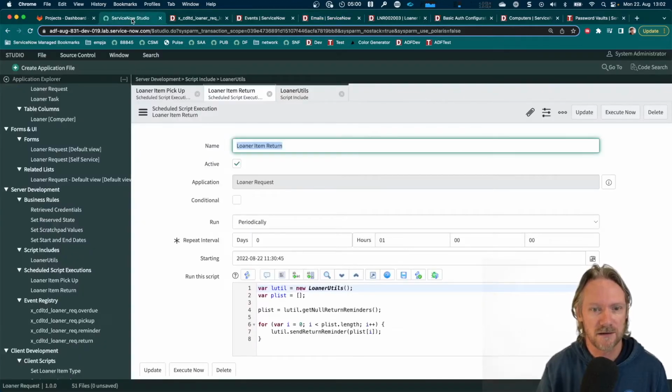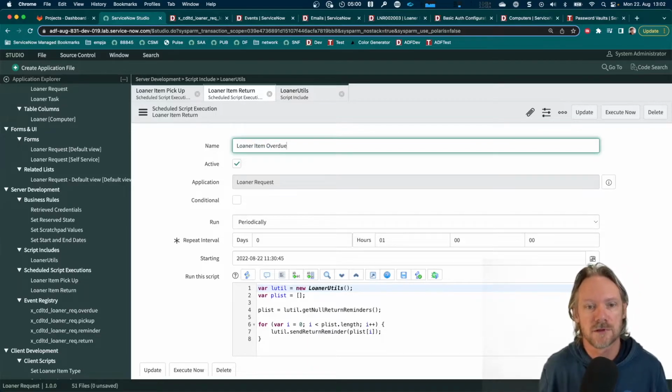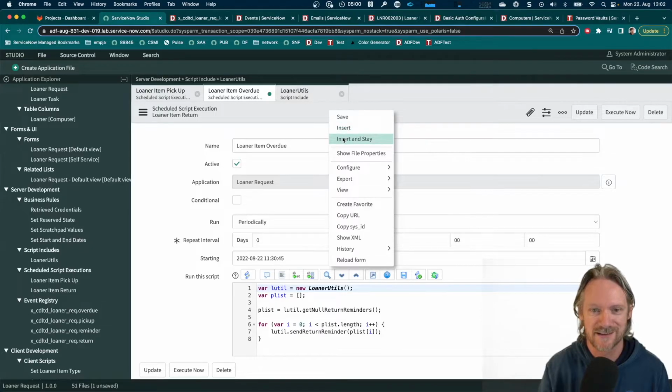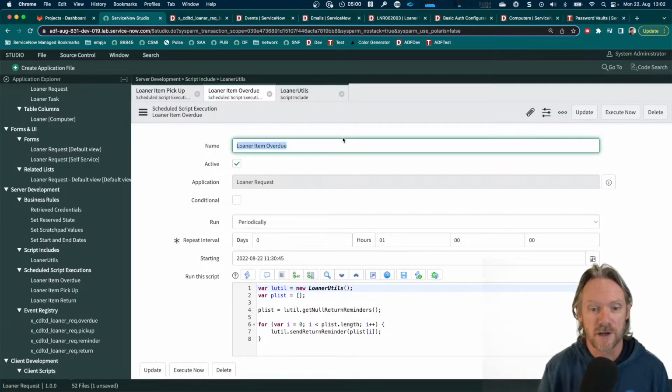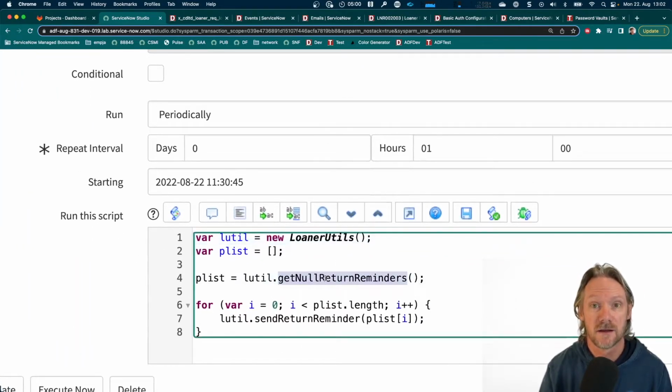So again, we'll go back to Studio here. We'll just take our existing scheduled script and make a copy of this and create the one for overdue devices. So before I do anything, let's do an insert and stay. And we'll need to go into our script include once more, just to find the respective functions that we need to get the list of devices that are overdue, and then to trigger the event with the other function to generate the notification.